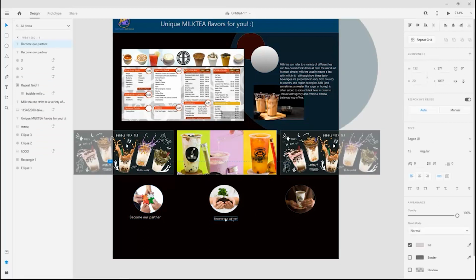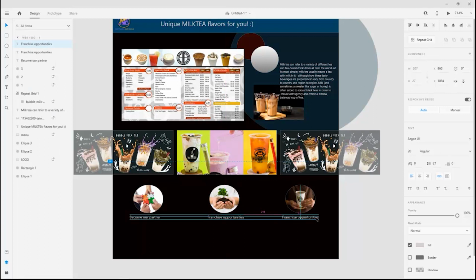Become or part. So, dito naman sa kabila, double-click nyo lang ito para ma-edit nyo yung text. So, franchise opportunities. Select and then 20. Next is Control C and V. Ito naman, double-click this one ulit para ma-edit natin, job application.